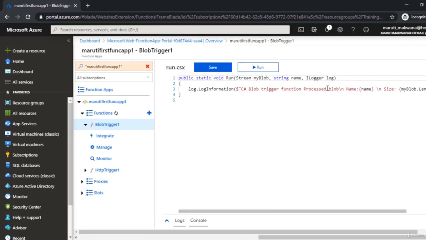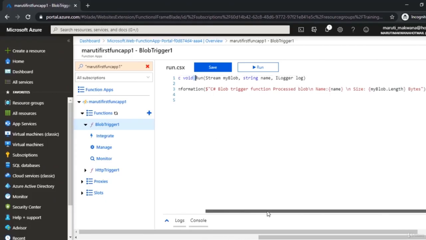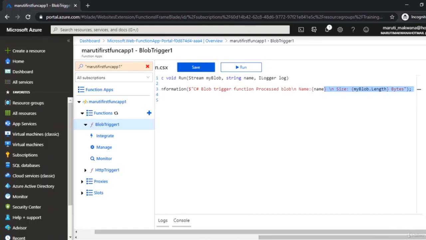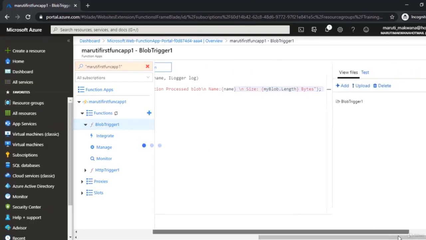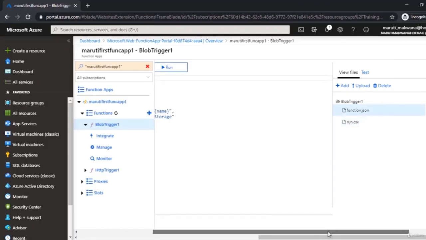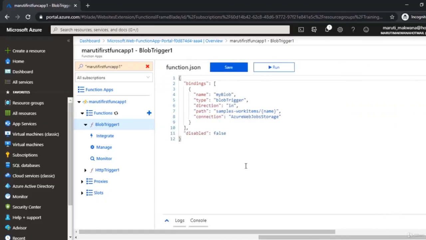It's just having one line inside this, a run method inside which we have parameters which are taking that blob and then printing the name of the blob with the size of the blob. And if I just move it right side, you can see that this time also in the view files we have run.csx file and we have function.json file. But this time the configuration of this function.json file will be different. Because this is not an HTTP triggered, we do not have something like get, post and all. Instead of that, we have a type of the function which is blob triggered, and the path of that function which is sample-work items. That's the name of the container which it is looking for.